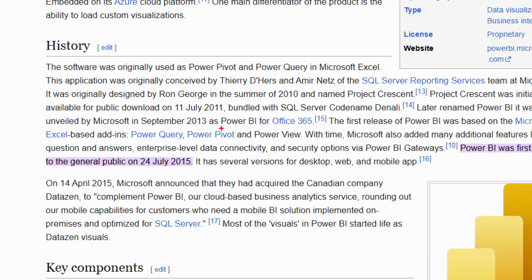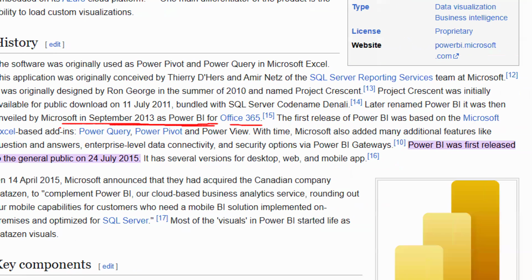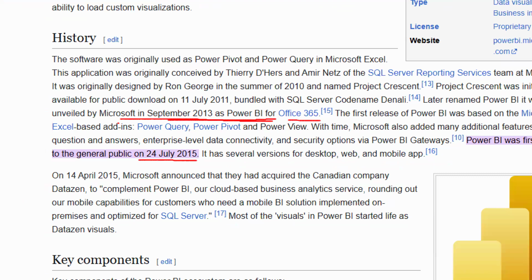We can see that in 2013, Power BI, as a part of Microsoft, was released in September 2013 for Office 365, guys. And after that, Power BI was first released to the general public on 24th of July 2015. Earlier it was available as a part of Office 365.